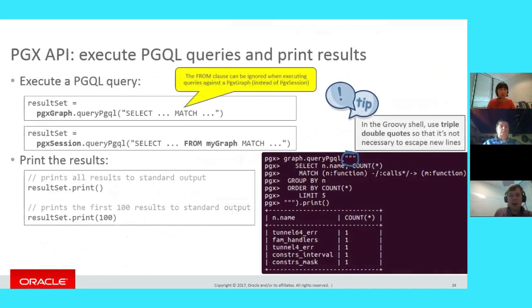So here I will go over quite fast because Albert already covered this. This shows all the APIs for executing PGQL queries, either through this query PGQL or the PGX session query.pgql. Depending on if you already have a handle to a graph, you can leave away the from clause. Otherwise, you should use this PGX session query PGQL, and then you need to pass it the from clause, otherwise it doesn't know which graph to query. You can print results using the print.